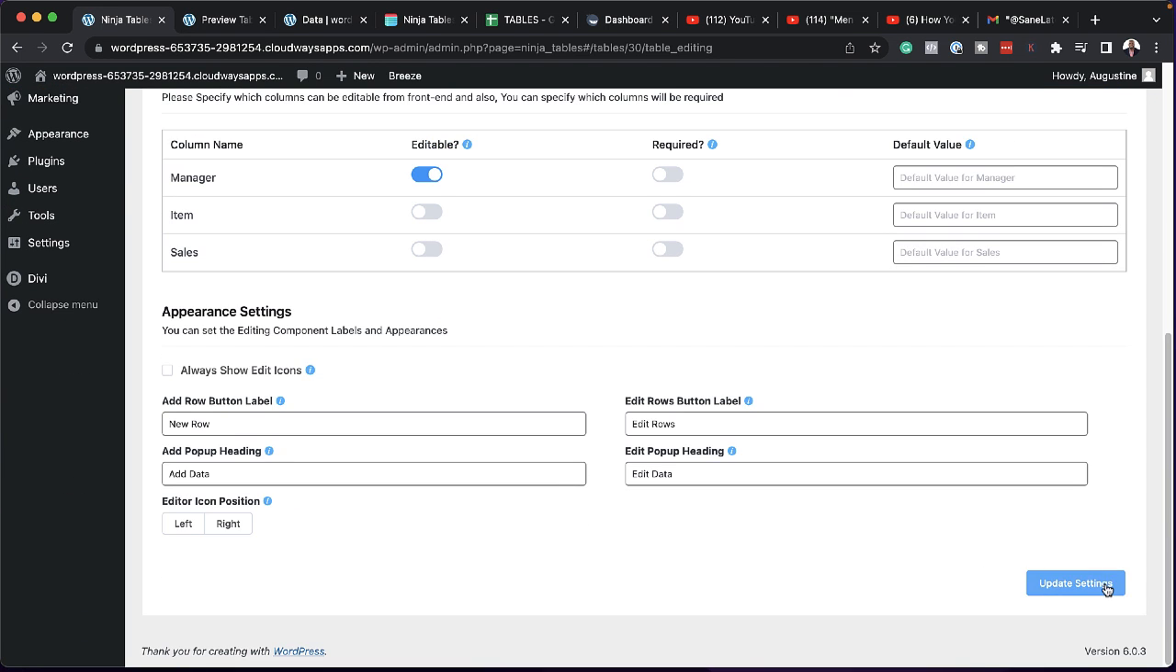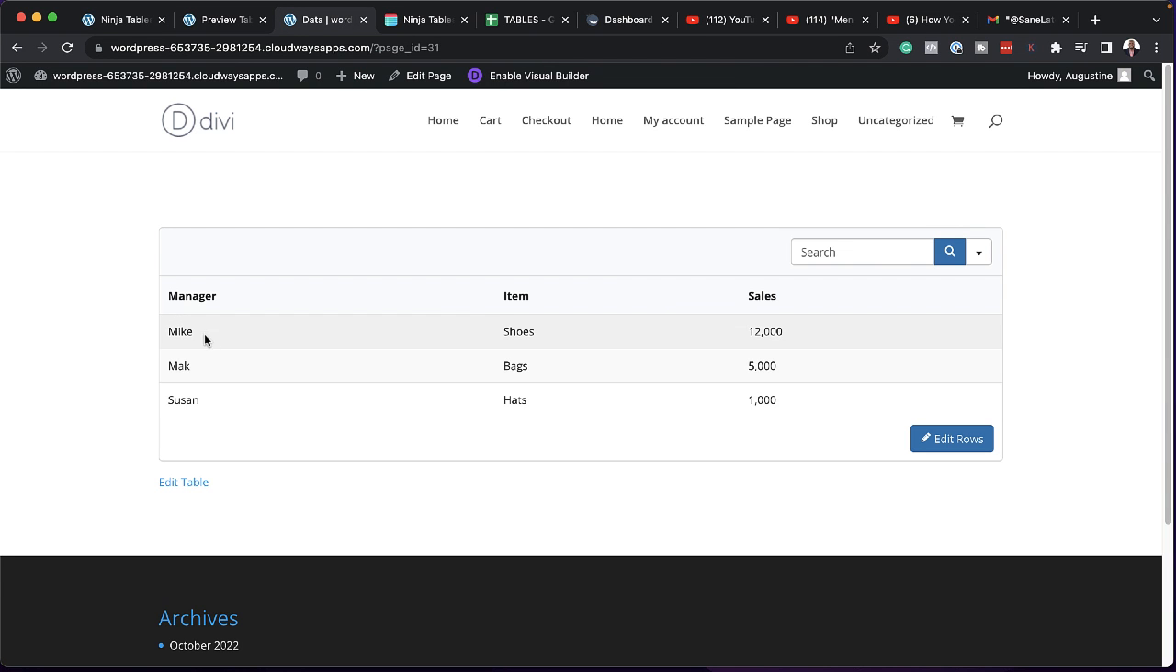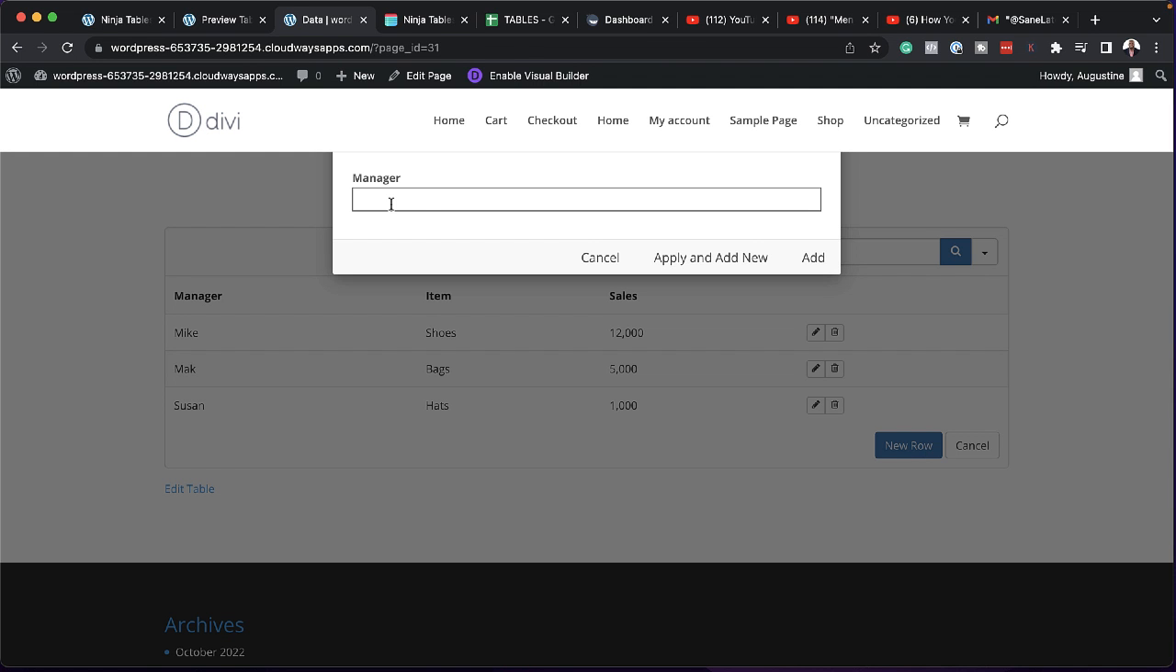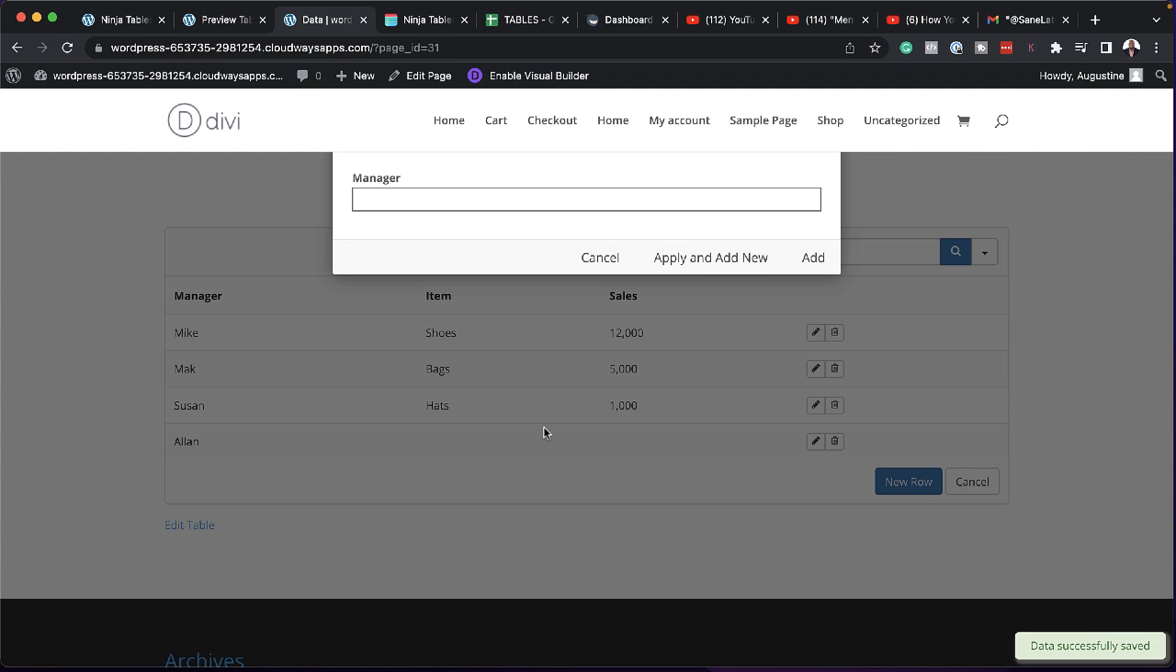So once you've done that, if you hit update settings, now let's take a look and see what this looks like. So now you see that our table is showing. I can edit the rows by doing that. Now I can add a new row and I can only add information to the manager row. So this is why this one here has appeared. So let's give this a name. I'm just going to say Alan, apply and add new. So already you can see how easy it is to allow people that visit your website to start adding this data. So you can create a table which can be updated by your visitors to your website.